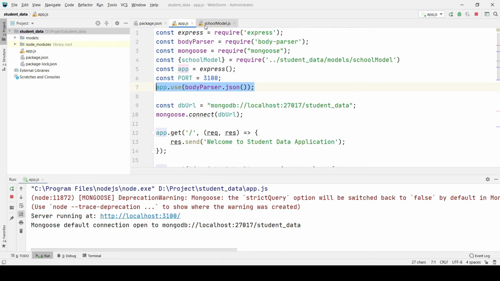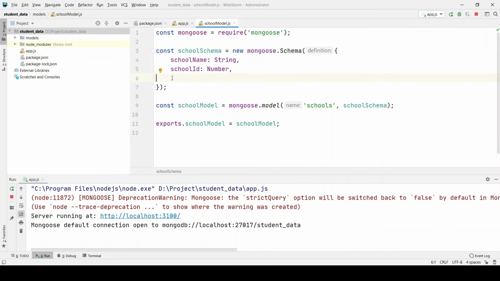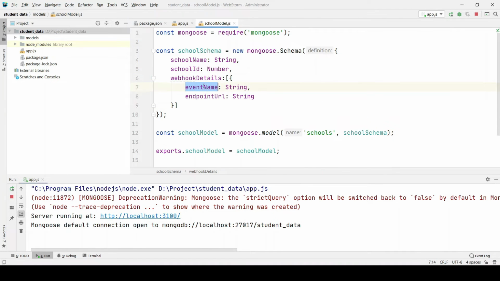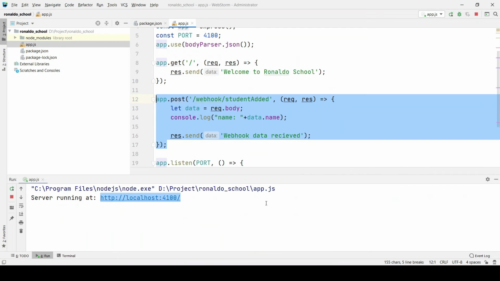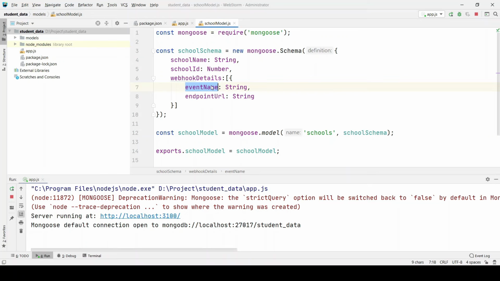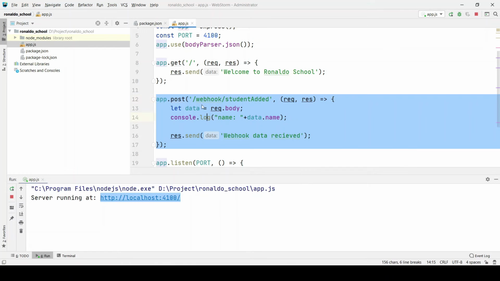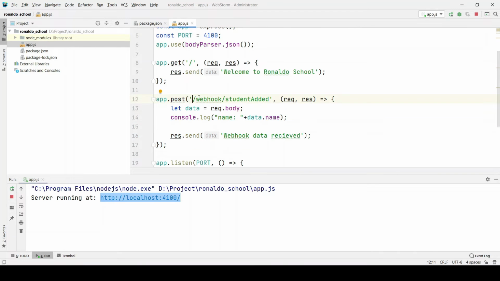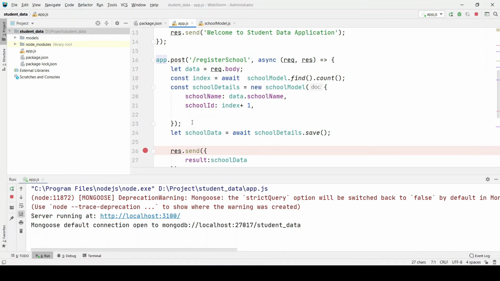So how can we do it? Just go to your main application, and this is the school model, right? I'm going to add all the webhooks as an array. You can create it as an object, but for now I'm just going to create it as an array only. So here I'm going to get the name as event name and endpoint URL. So what is event name? It is when you want a webhook response, like whenever a user is added or deleted, right? We have created this API for what? Whenever a student is added, right? So we can set the event name as new student add, and the endpoint URL will be what? This will be your second application. So it will be localhost 4100 webhook student added, correct?